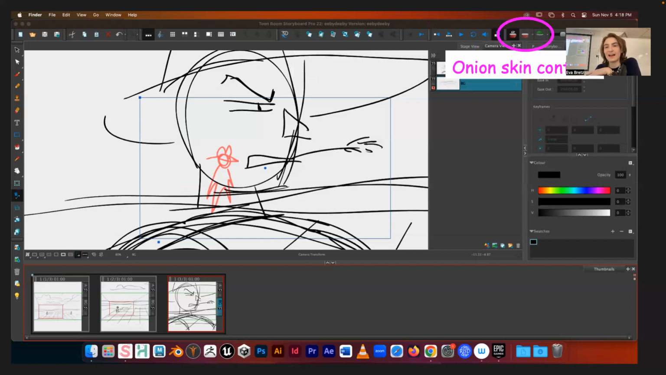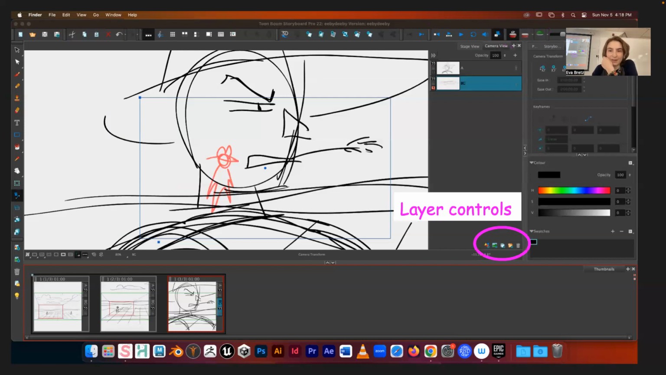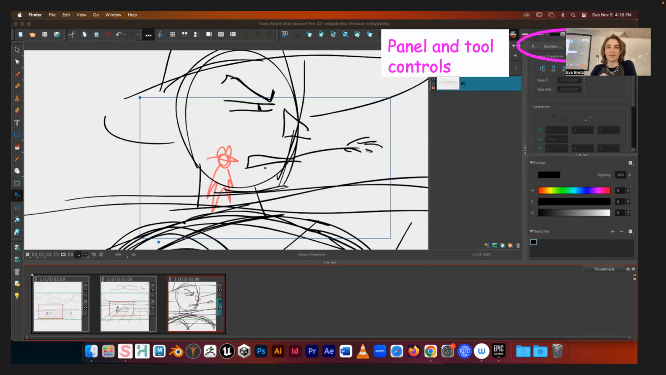Onion skin, I don't know why this was so hard for me to find. It was right there the whole time. But there's your onion skin controls, fairly intuitive. Layer controls, so for every frame you get the little layer sheet here. You can add as many as you want, delete them, all the good stuff.